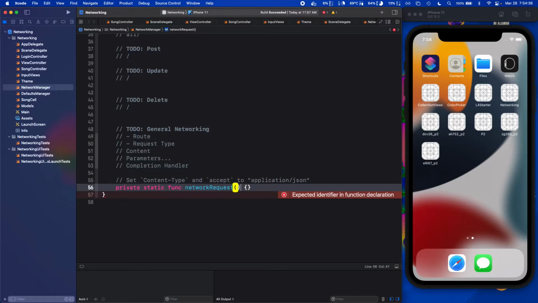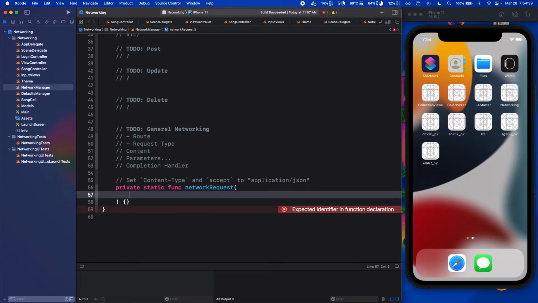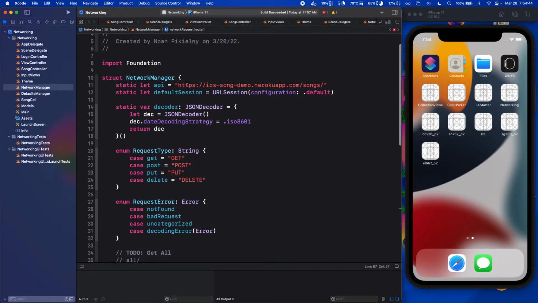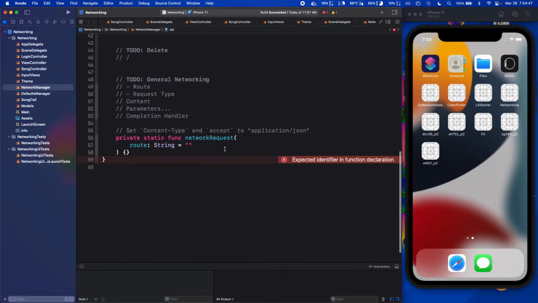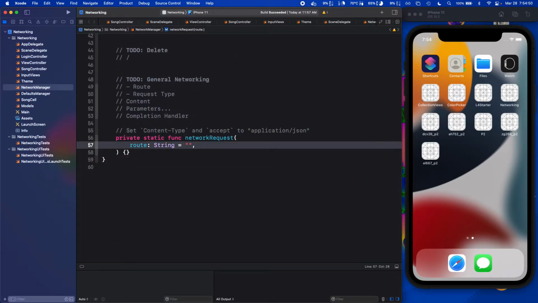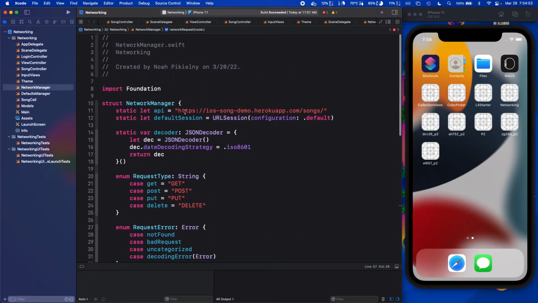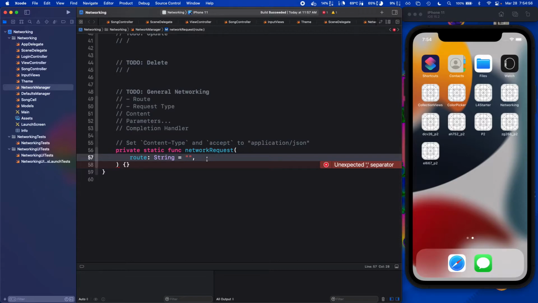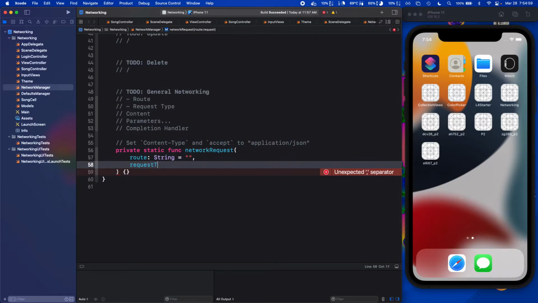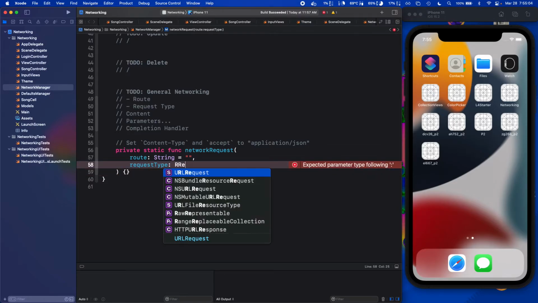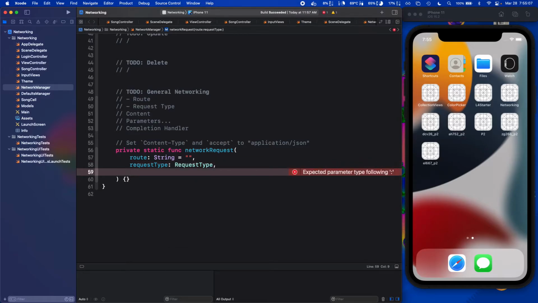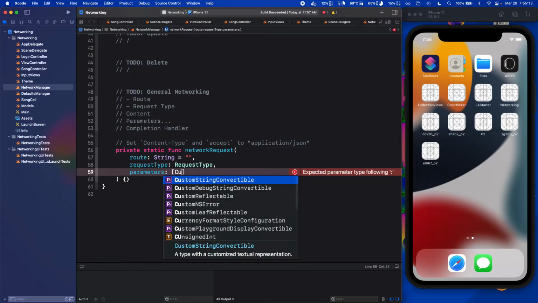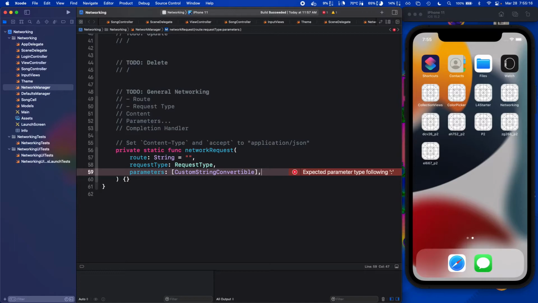And we need a few things for this function to run. So first things first, we just need a route, what we're going to append to this string to specify what we want. And I'm just going to say by default, it's an empty string because that's just where a lot of the routes are. Next, we need the request type. So whether it's a get result or a get type, a post, put, delete, so request type. And then I need parameters, which I'm going to leave as a list of custom string convertibles. You could also do it as a list of strings.